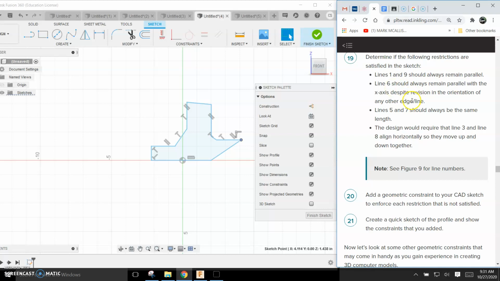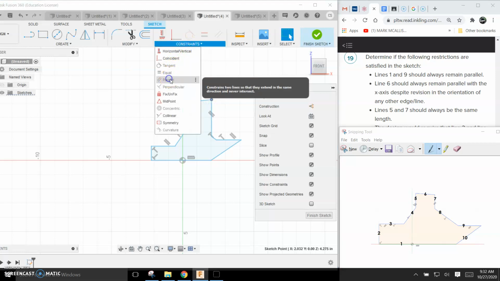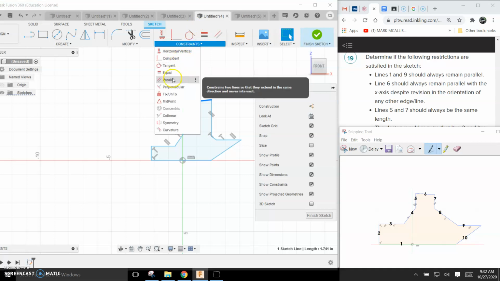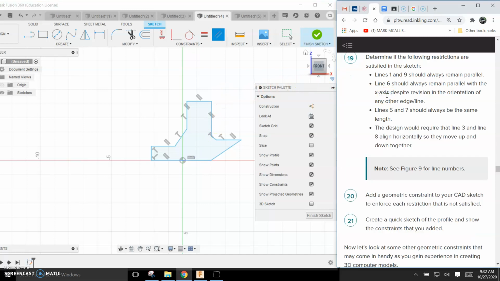Line 6 should always remain parallel to the x-axis, despite revision of the orientation of any other edge or line. Line 6 is this one here. That is certainly not the case. If I wanted that to be, I would just simply add a constraint, make that parallel to that one, which is always horizontal. Let's see, parallel to that, and boom. So that is now met.